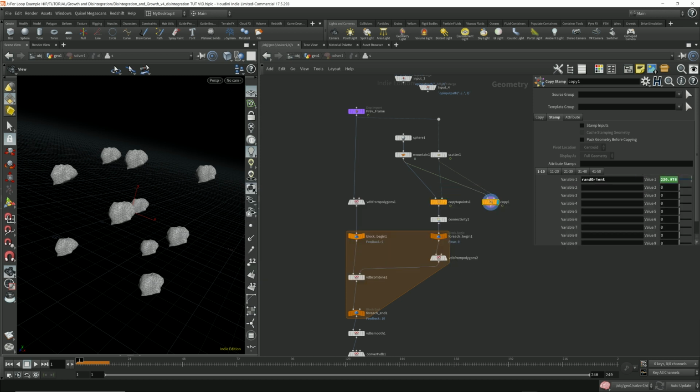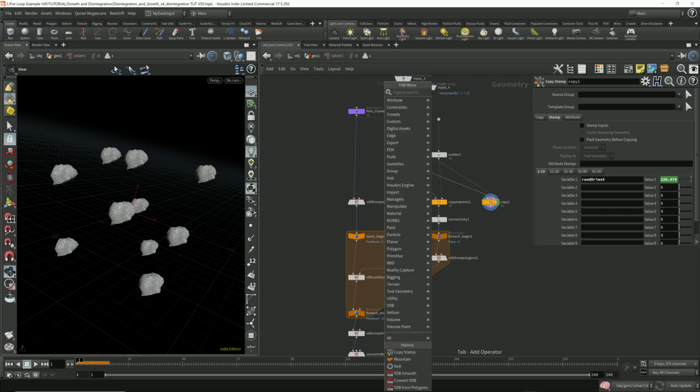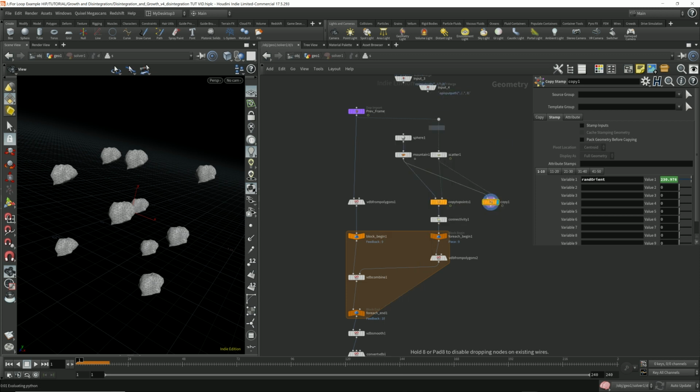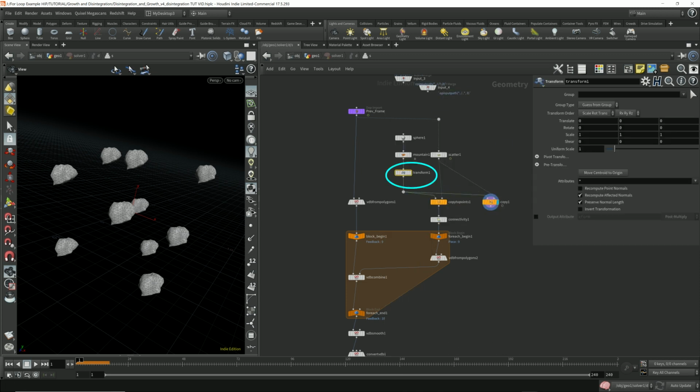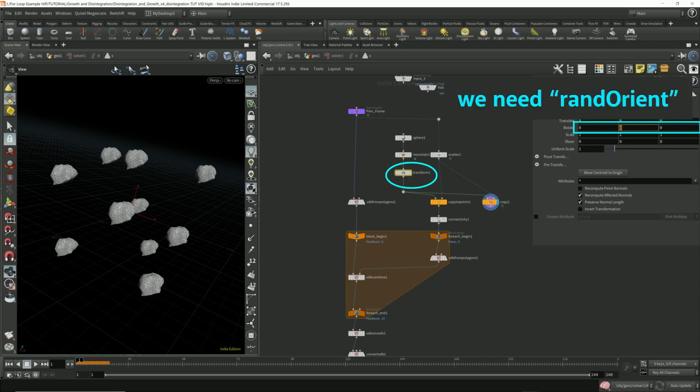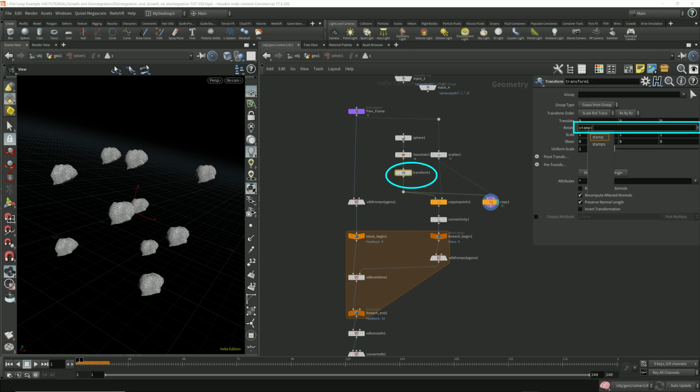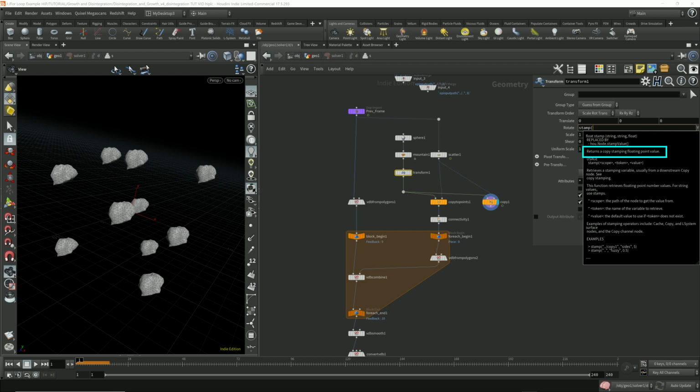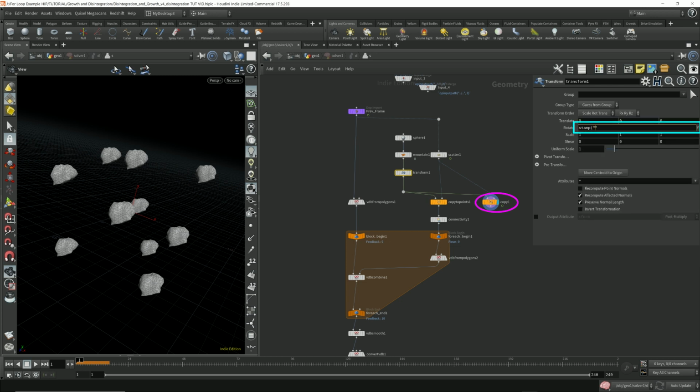Now, how do we use this? Well, I need a transform node because I need to rotate this sphere. Where do we want to rotate? Let's just rotate the y-axis. So how do I access that random orient variable that I created in the copy stamp? In the Houdini expressions, there's a stamp function that we can use. There are 3 inputs that it requires. First input is, where is the copy stamp node? It's asking for it in a string format.